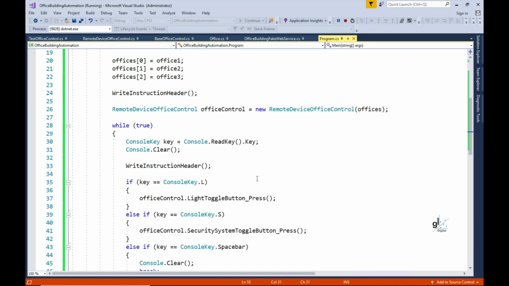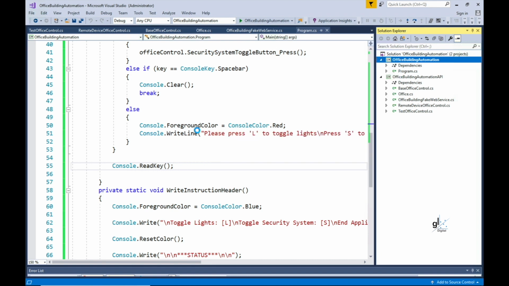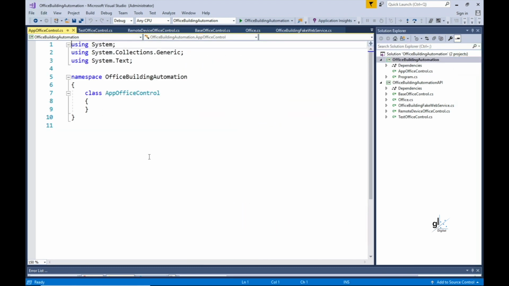Great. So let's create another derived class of the base Office control, but this time within a different assembly to where the base Office control class resides. This implementation is a metaphor for an app on a handheld device being used to control certain facilities on the relevant offices. So let's fast forward the code creation process for this class.